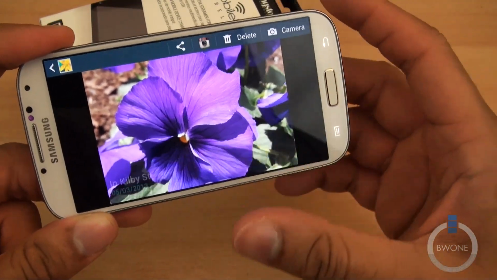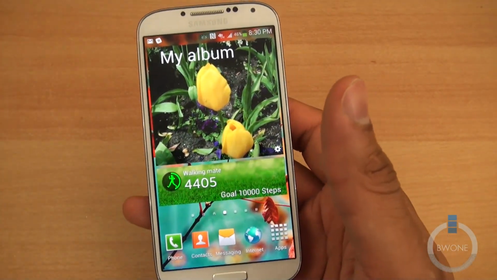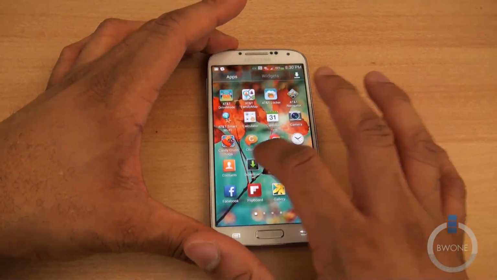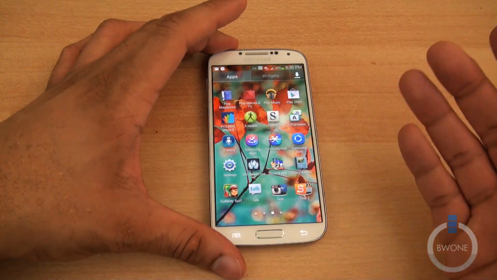I don't want to spend too much time on it because we're already spending a lot of time going through all the software features in this phone, which there just are so many. And there's so many that I haven't even been able to show you just yet that we'll probably do some separate videos on. But let's take a look at what we have here to show you.